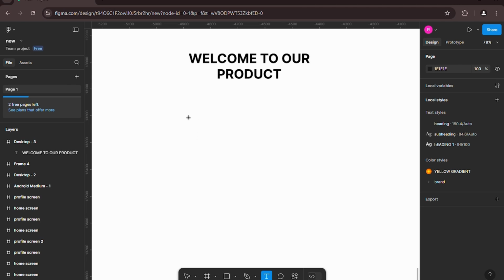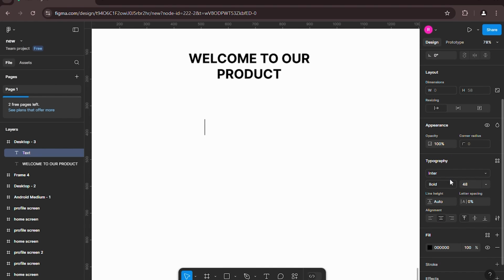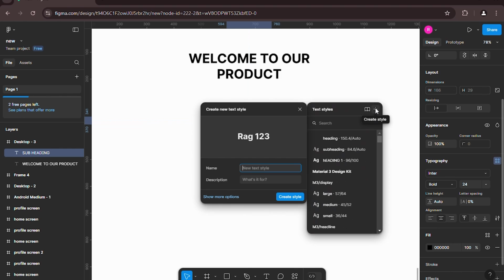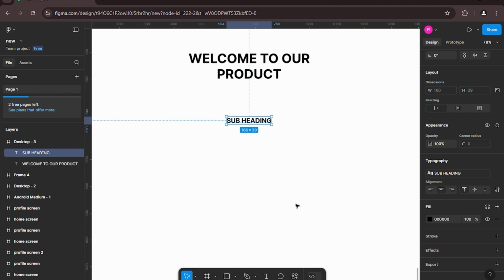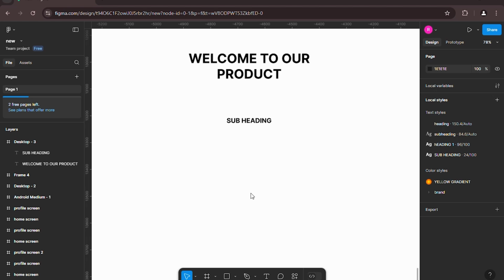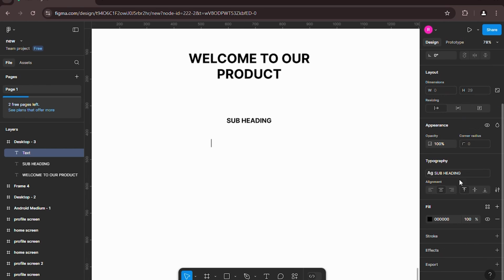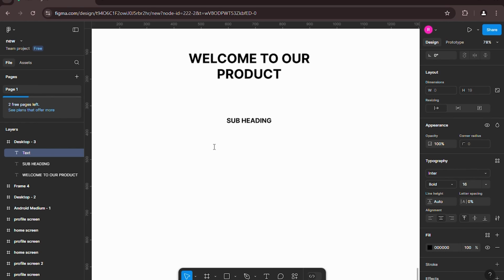Next, let's create smaller headings, body text, and button labels. For example, we might define Heading 2 as 24 pixel bold, body text as 16 pixel regular, and button as 14 pixel medium.